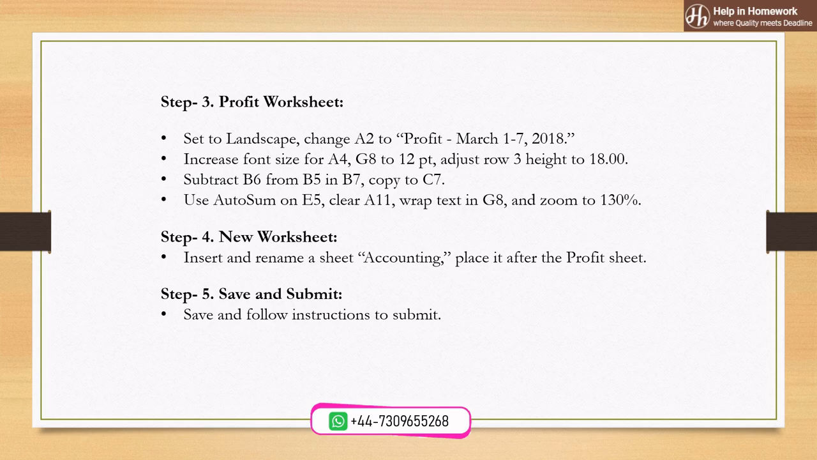Step 4. New worksheet. Insert and rename a sheet, Accounting, place it after the Profit sheet. Step 5. Save and submit. Save and follow instructions to submit.